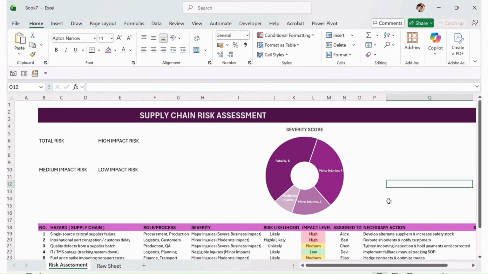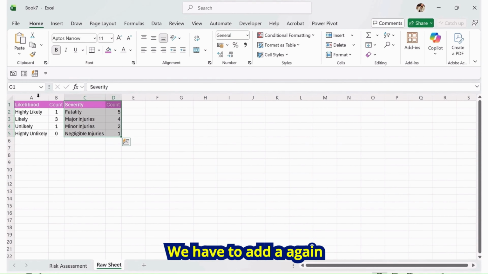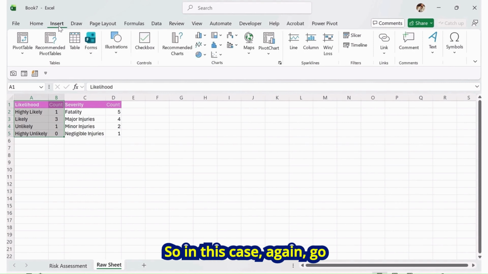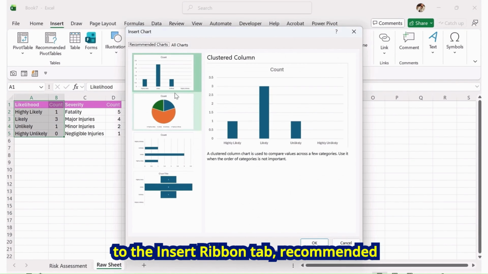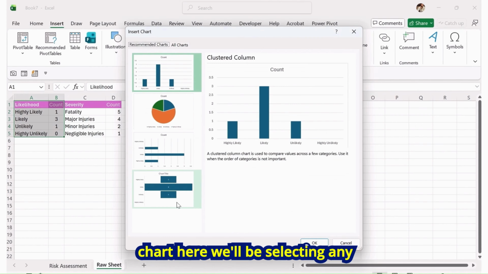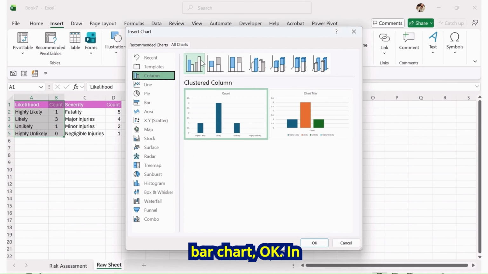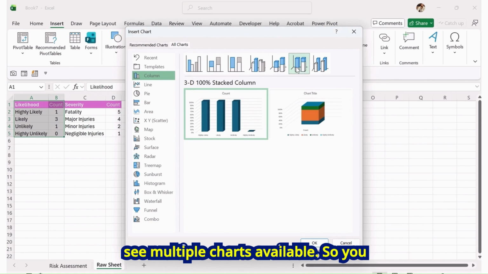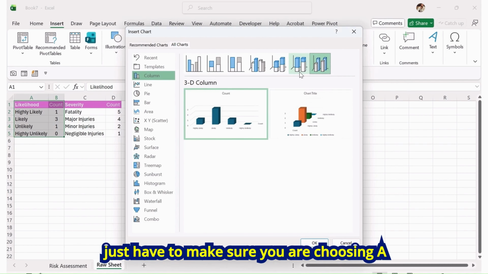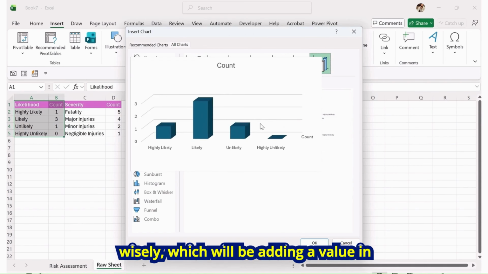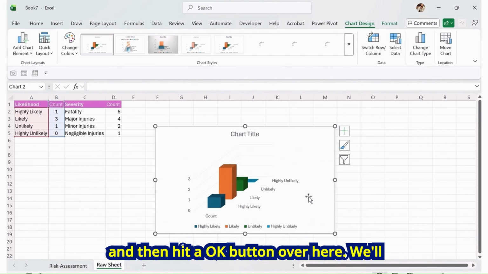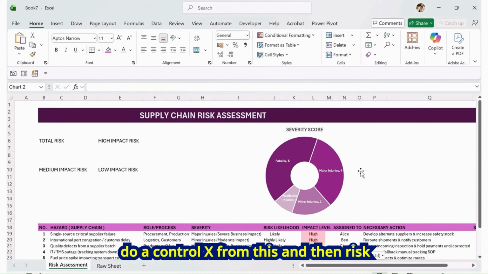Now we have to add a new likelihood count, which is this. In this case, again go to the Insert ribbon tab, recommended chart. Here we'll select any bar chart. In the column bar chart also, you can see multiple charts available, so you just have to make sure you choose wisely, whichever adds value to your chart. I will select this and then hit the OK button. We'll do a control X from this, and then select the risk assessment.